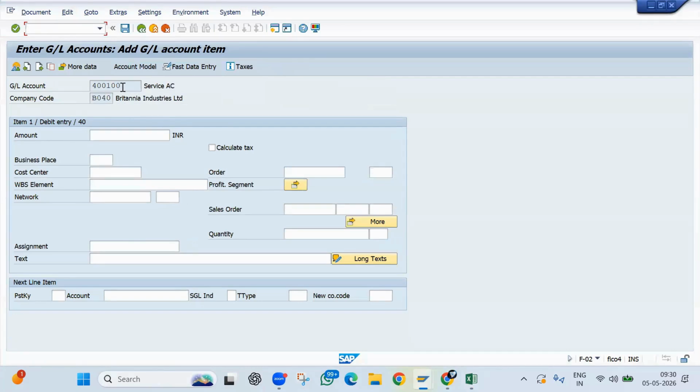I'll tell you one trick now. Please remember. Suppose I don't want to use this GL account, but by mistake I have entered it. So I'll make it blank. If I keep it blank, it'll ignore. Okay. So once again 40.